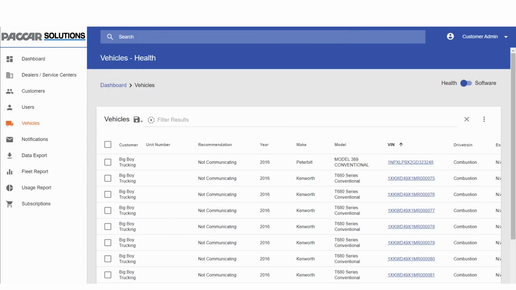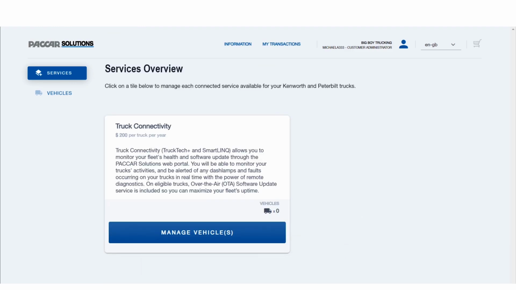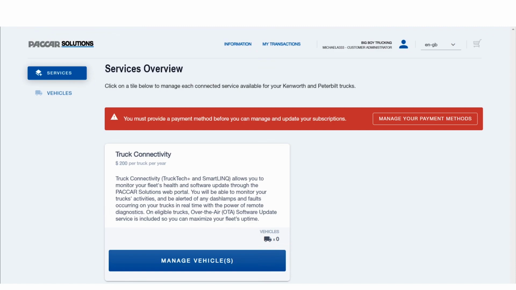To renew and manage subscriptions, select the Subscriptions link from the left-hand menu. A new window will open. Side note, as new connectivity features are offered, additional tiles will be displayed and available for subscription on this page.